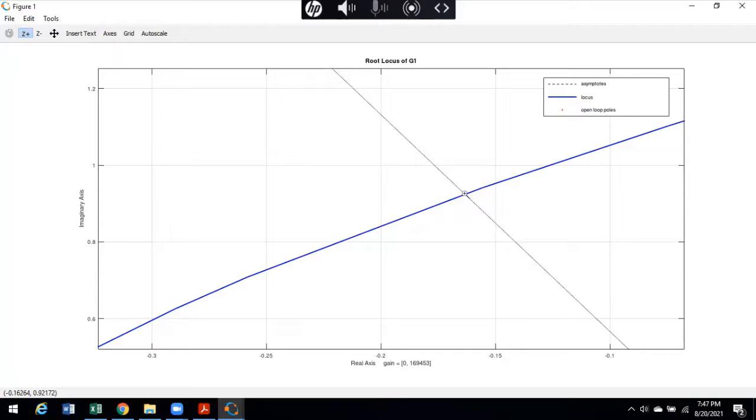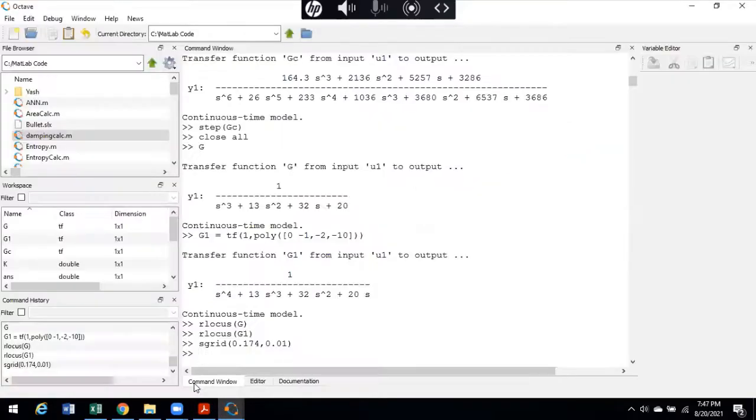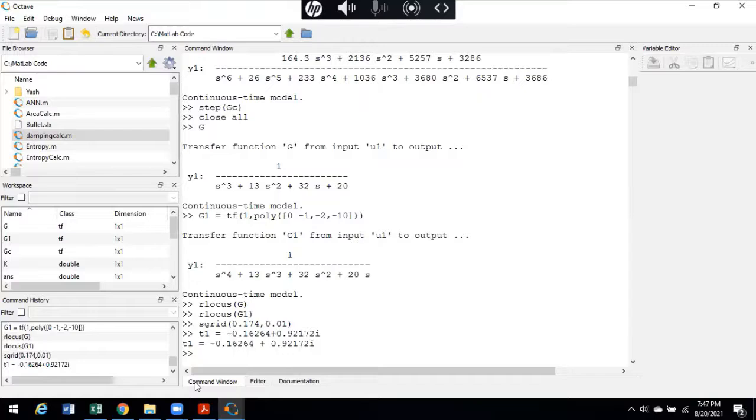So we know the transient response is heavily dependent on the operating point. If you want, you can follow the same steps we've just done. So you have the new operating point. We can just write it down as T again, or if you want, you can call it T1. The new operating point is at minus 0.16264 plus 0.92172i. So this is the operating point you're getting now when you place a pole at the origin.